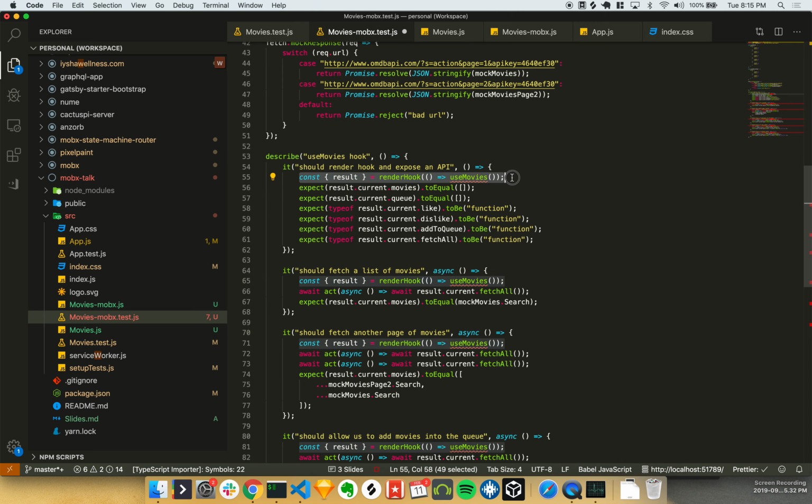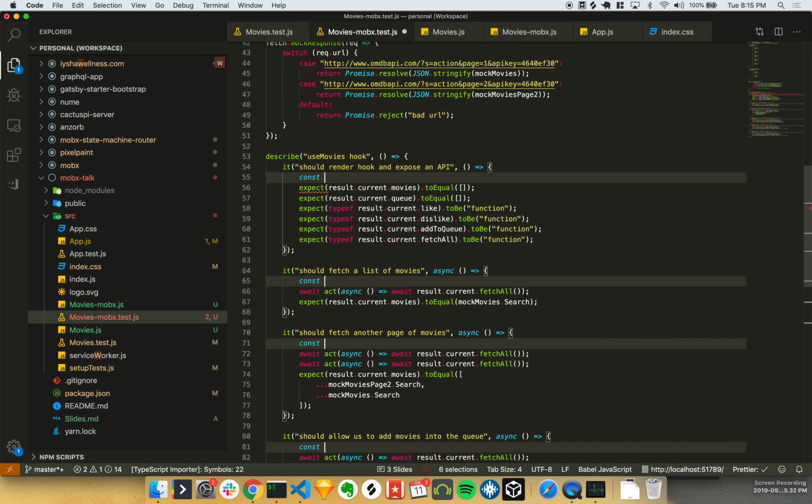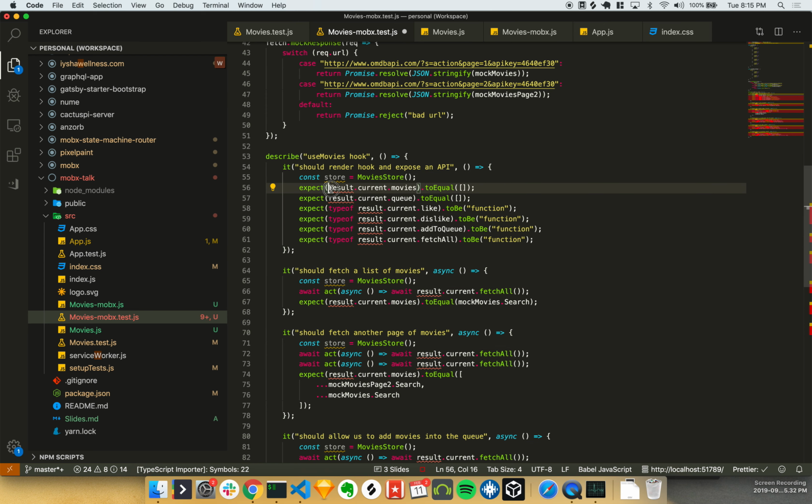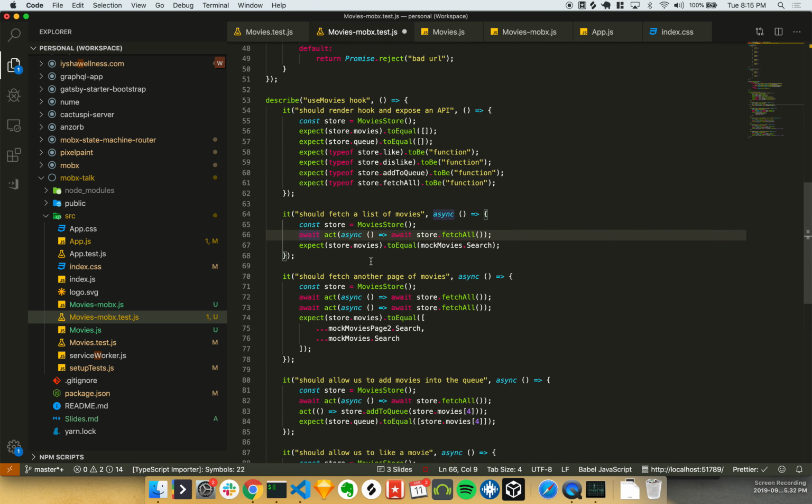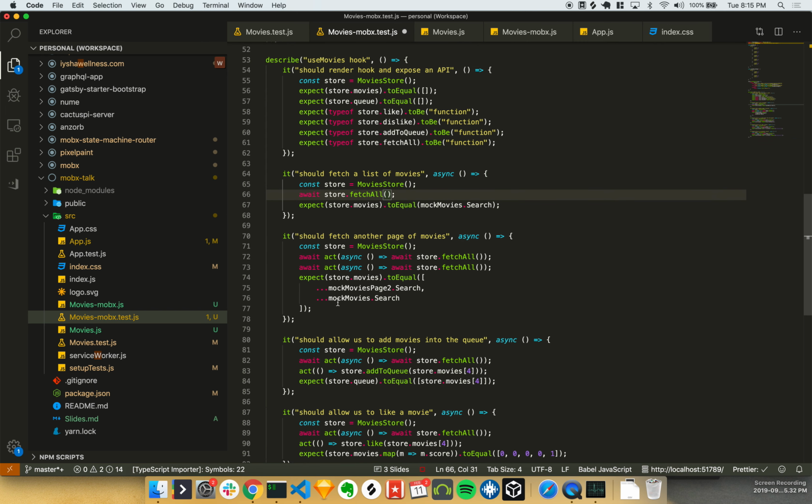Okay, we're going to take the line where every time we render the hook and just do const store equals movieStore, because it's a function. We're going to take everywhere we do result.current and change it to store. We do need a wait for the fetchAll, but we don't need act anymore because we're not anywhere near the React ecosystem, so we can take that out.